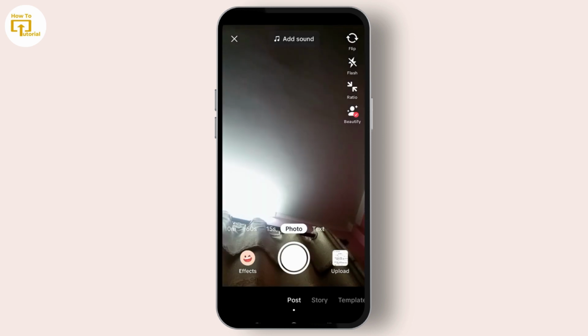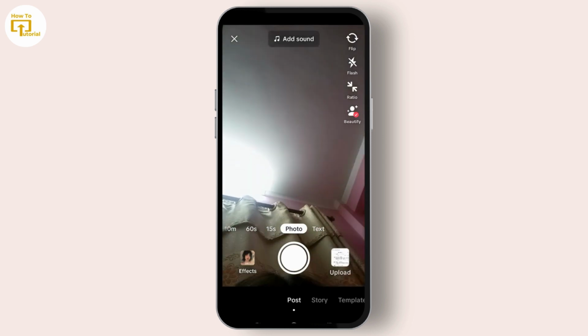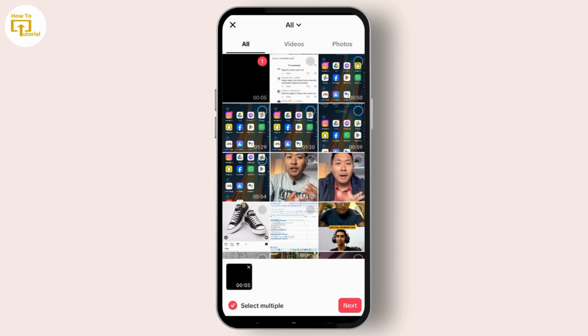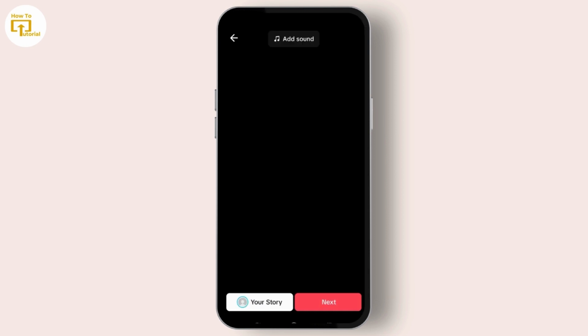In the bottom right corner, we can see the upload option. Tap on upload and select the video. And on the bottom right corner, there's a next icon. Tap on that.